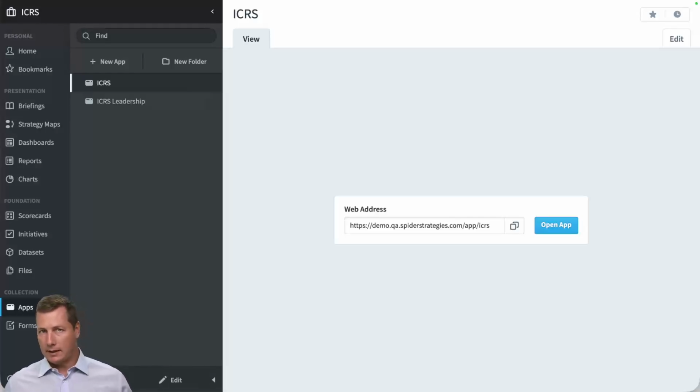But the difference is, unlike PowerPoint, your data is live, so you can click on something, drill down to the data behind the scenes, answer whatever questions you have, and then you can click a link and resume your presentation right where it left off. Apps is a lot like that, except it's non-linear.